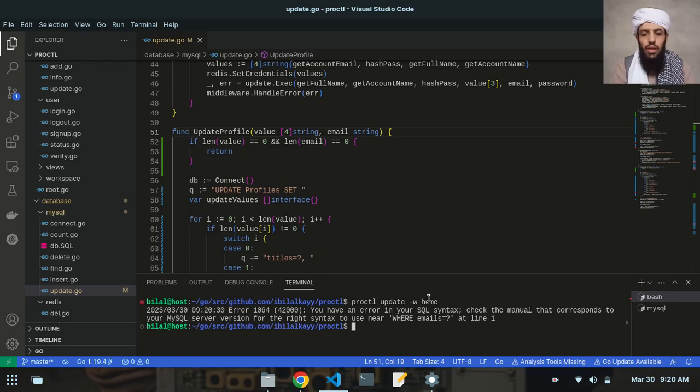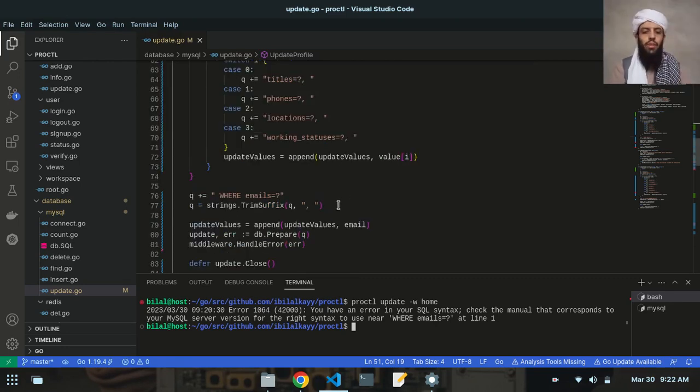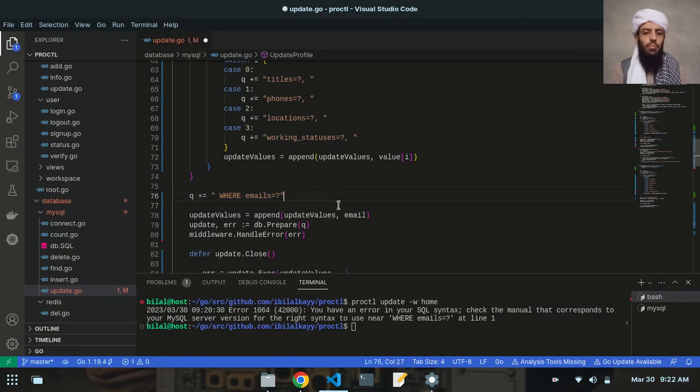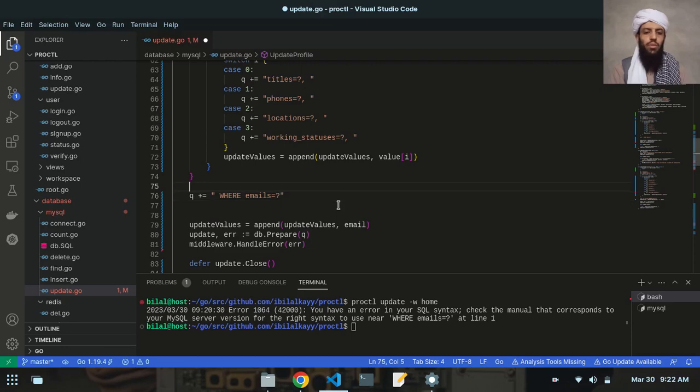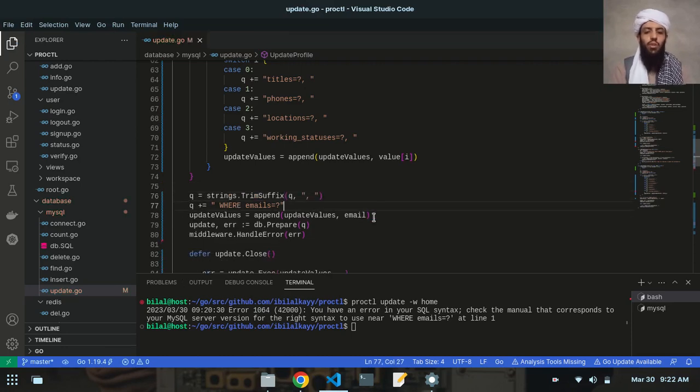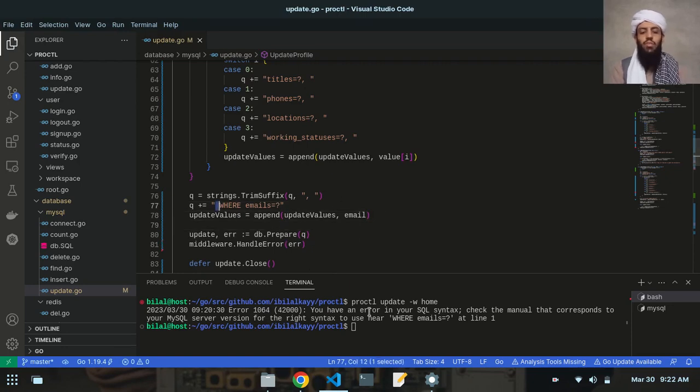So it is giving me an error that there is some kind of mistake in this where email, so I need to check this mistake. Alright, so I need to copy this Q and write it above and now it will work fine. So basically what it does, it will first of all remove the comma and the space, and after that I will add the space. Alright, so this is how it will work. So basically what I was doing is that I was first of all adding the space and then removing it. So that was the syntax error.